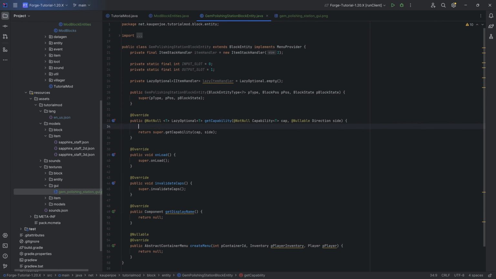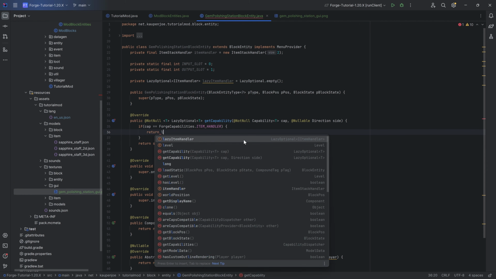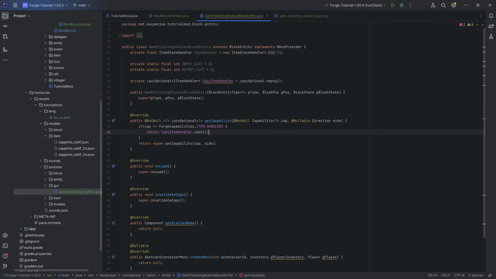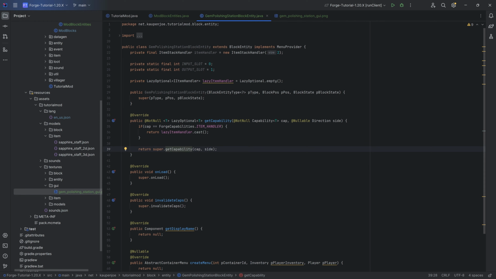So capabilities are a way in Forge to basically let other mods or the game know, okay, this block entity has a certain capability, and we're basically going to check for that. So if cap equals ForgeCapabilities.ITEM_HANDLER, then I simply want to return the lazyItemHandler.cast(), calling the method right there, and else I'm going to call the getCapability right here, the super for the getCapability, there you go.